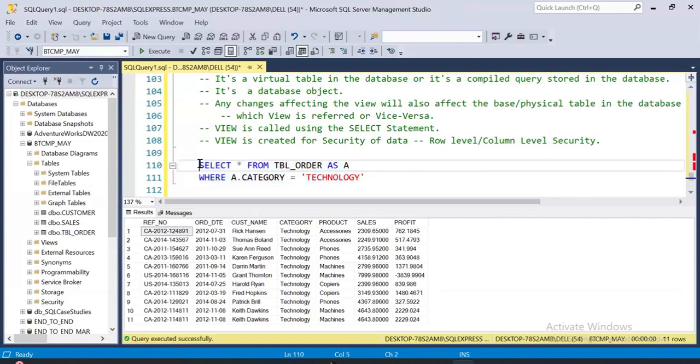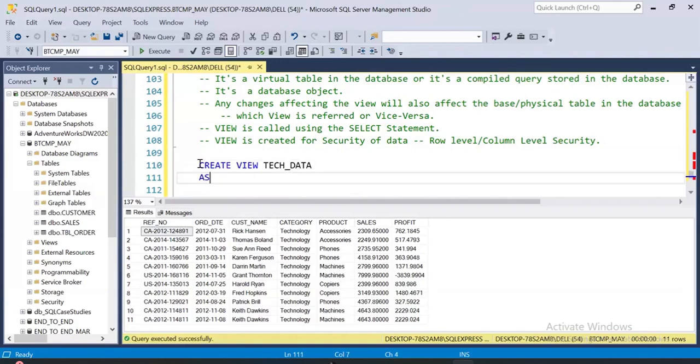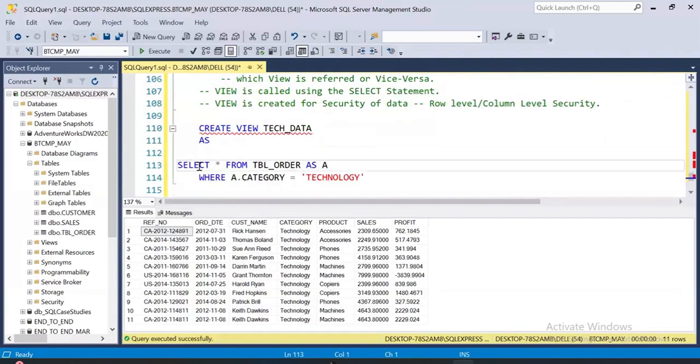So how we used to create table name and then as, right? Not as, create table name and the column name. So if you want to create a view, you will say create view and the name of the view. So I will say tech underscore data and I will say as, and this is my select statement. Okay. Bootcamp me, I want to create this view.